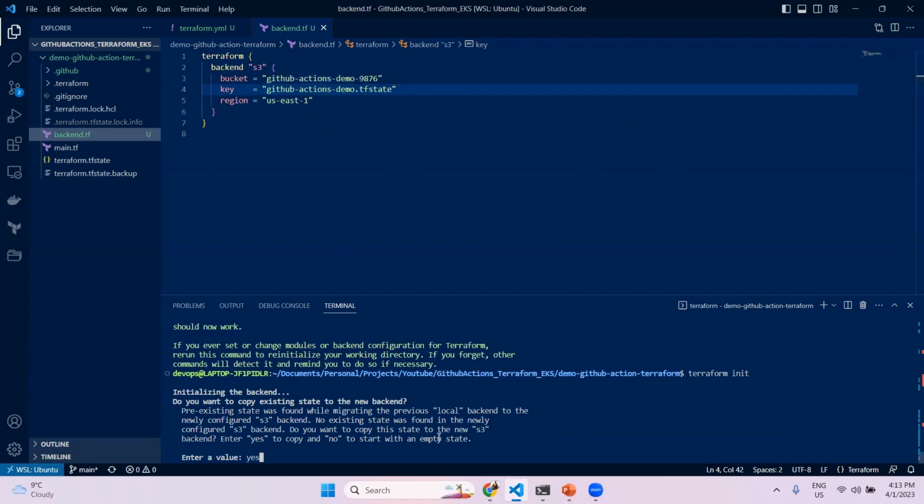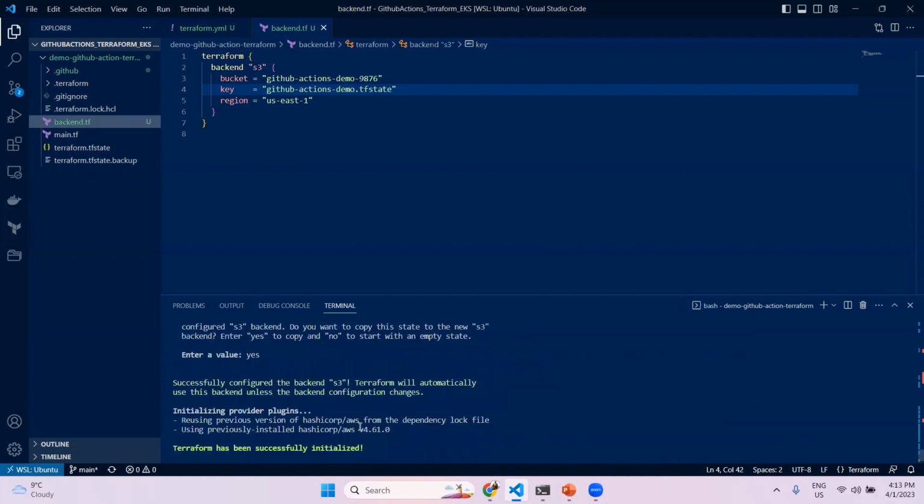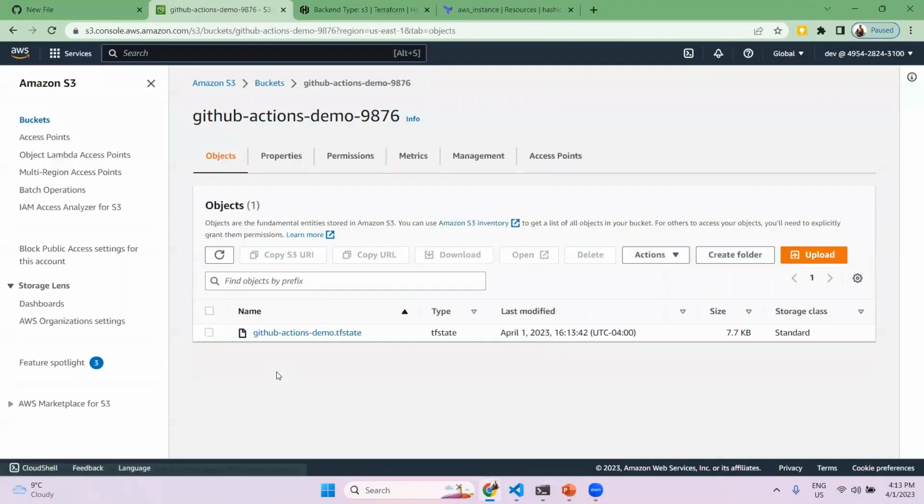So yes, I want to copy this file. Let me click on S. So successfully configured the backend. Now you can see successfully backend S3 is configured. Now let's go back to the S3 bucket and see if the file is created.